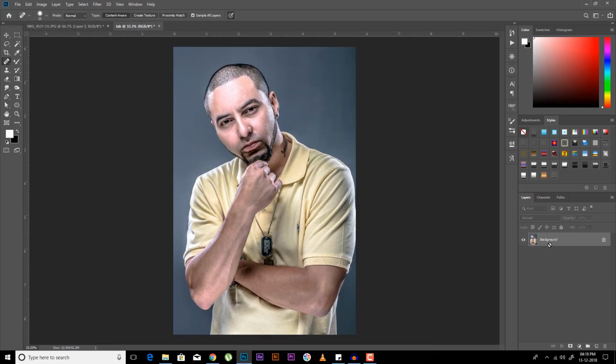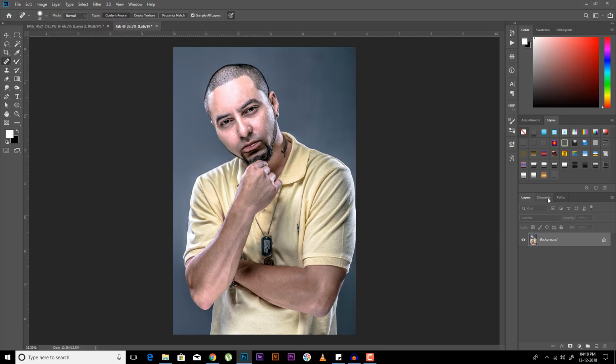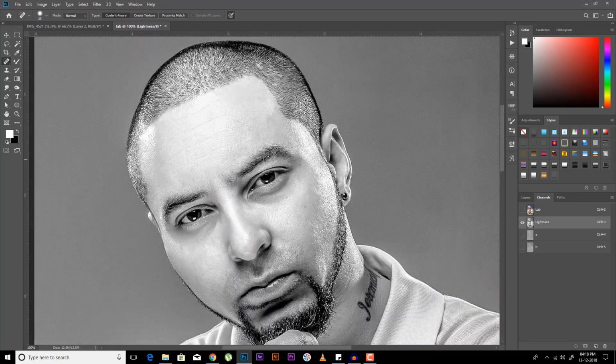And this is the best technique I use to do the retouching. Go to lab, color mode, channels, go to the lighting, lightness. Now I'm not gonna teach it.